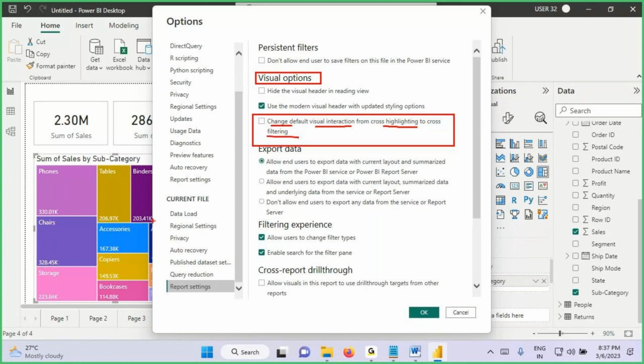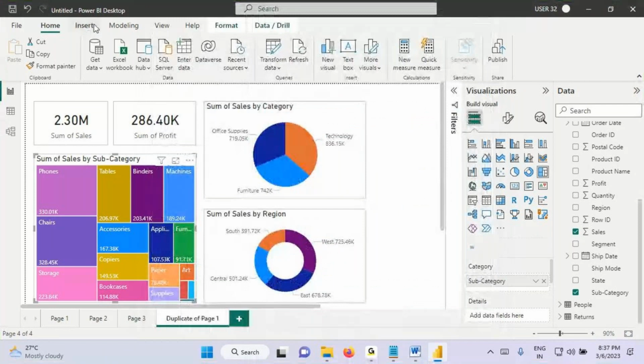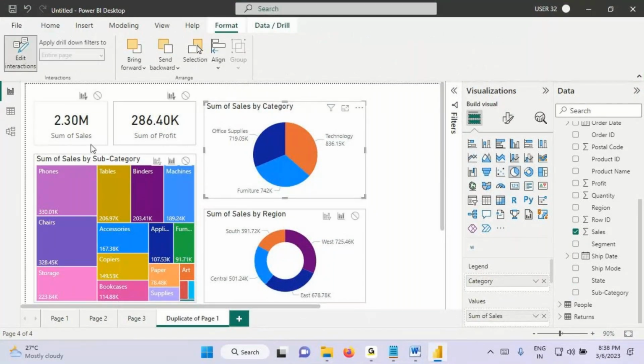So highlighting or cross highlighting are both the same, and filtering or cross filtering are both the same. So my requirement is, instead of going to each individual visual and changing the interactions visual by visual, there is one setting.